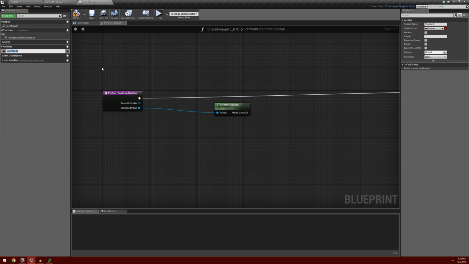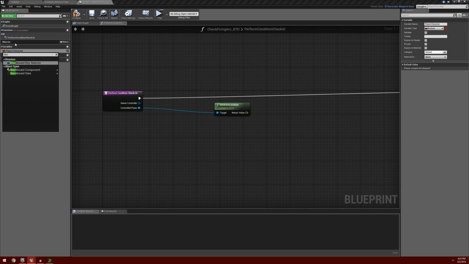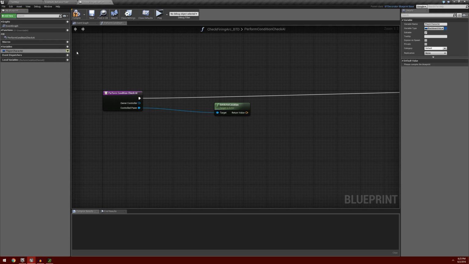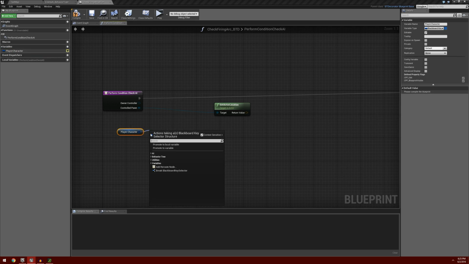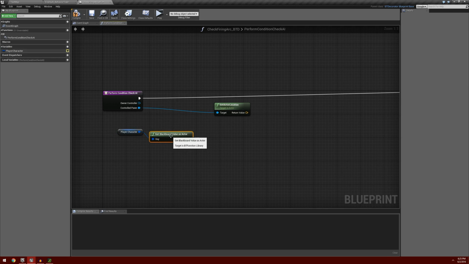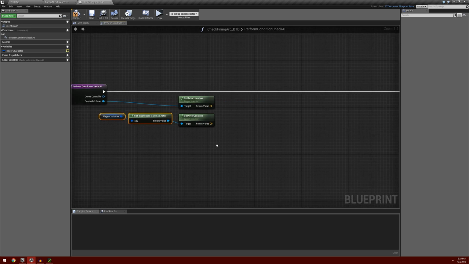And then once again, we need a reference to our player character. So we're going to add a new variable. We're going to call this player character. I'm going to make this a Blackboard key selector, and we'll make it public. So I'll drag out a reference to our player character. And from there, we're going to get as actor. And then I'm going to duplicate this get actor location again, and we'll connect the value of our actor into the get actor location.